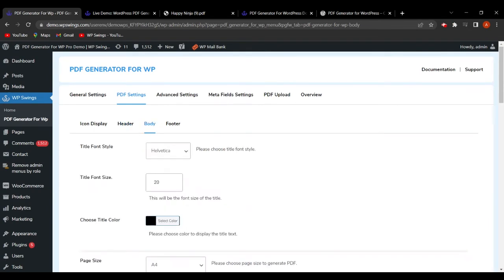So we are on the body tab. With the sub tab of body, the admin will find the settings related to the title font size, title color, page size. With this plugin, the admin can get a completely customizable PDF option that is easy to customize as per his choice. Here the admin can easily customize the body settings.